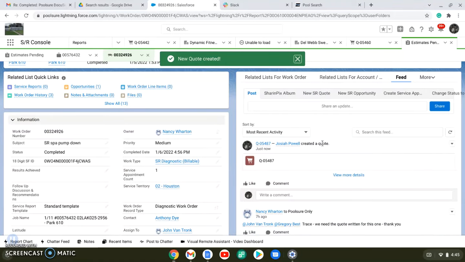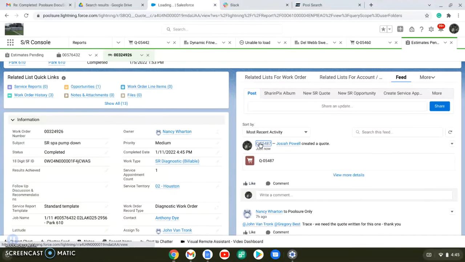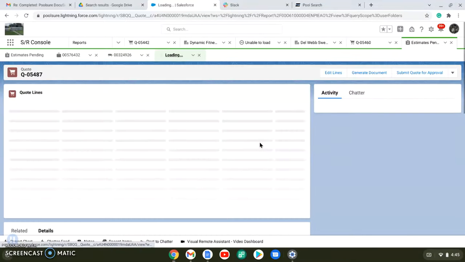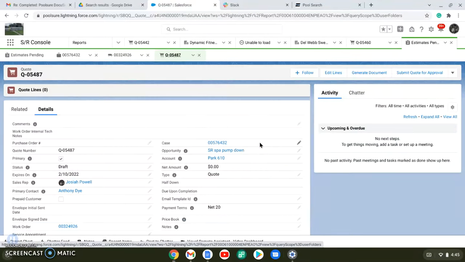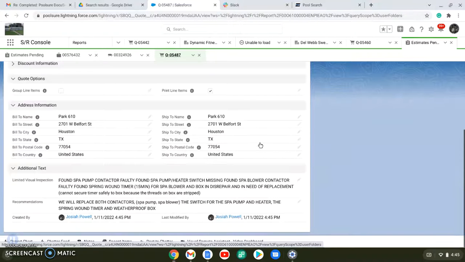Once the quote has been generated, you can find the quote number immediately underneath. You may have to refresh your browser in order for it to show up if you're on a slow connection. And once you've selected the quote number, now we are on the main quote page that you are already used to seeing.